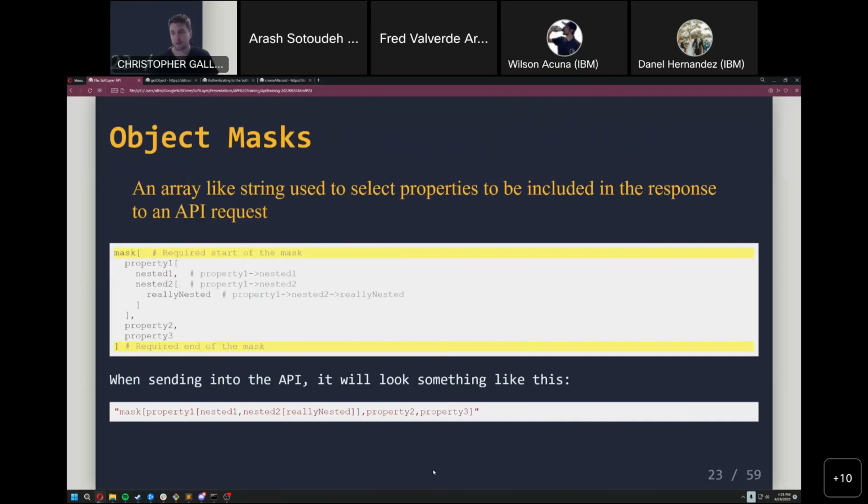Okay, so that brings us to object masks, which are a key component to how the API works. And you specify them kind of like this. They're going to be an array-like string that's used to select which properties you want back in your response. So it starts off with this keyword, mask, and an open bracket, which specifies, here's an array of objects that I want. We've got object 1, which itself can have subproperties. So we open up an array here, which is what this bracket is for. We've got the nested property 1, nested property 2, which can have its own properties. So we, again, open up an array.